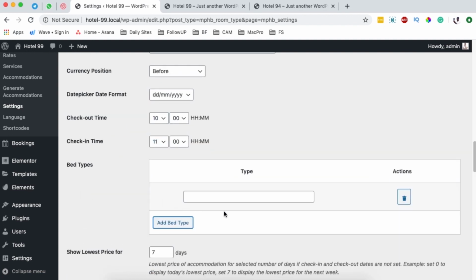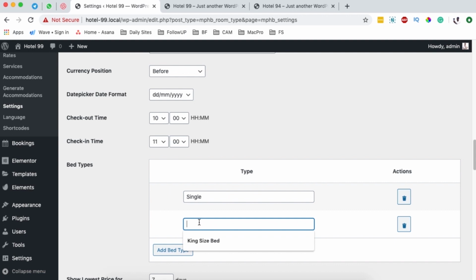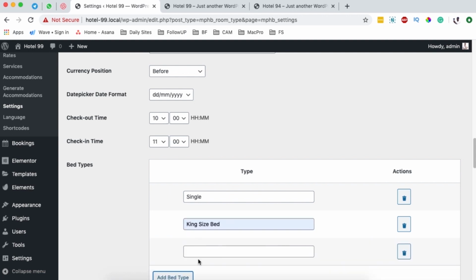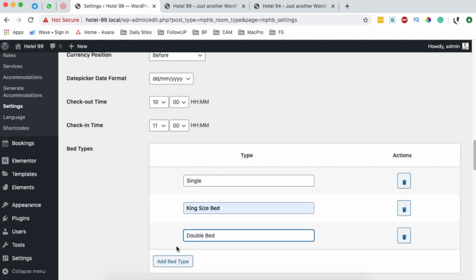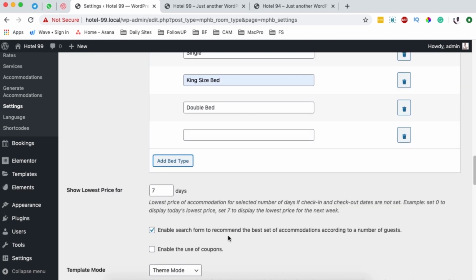And then bed types. Here I can create the kind of beds we have in our hotel. So I can say single bed, and then I can say there is king size bed, and then I can create another full double bed, or basically a double bed. Okay, so we have those three types of beds.